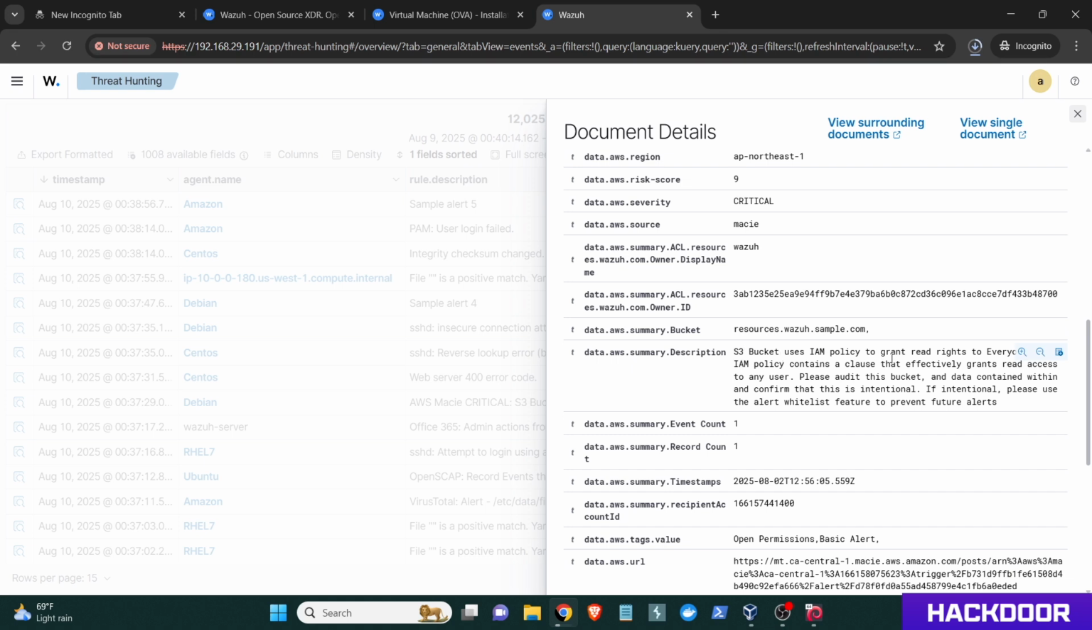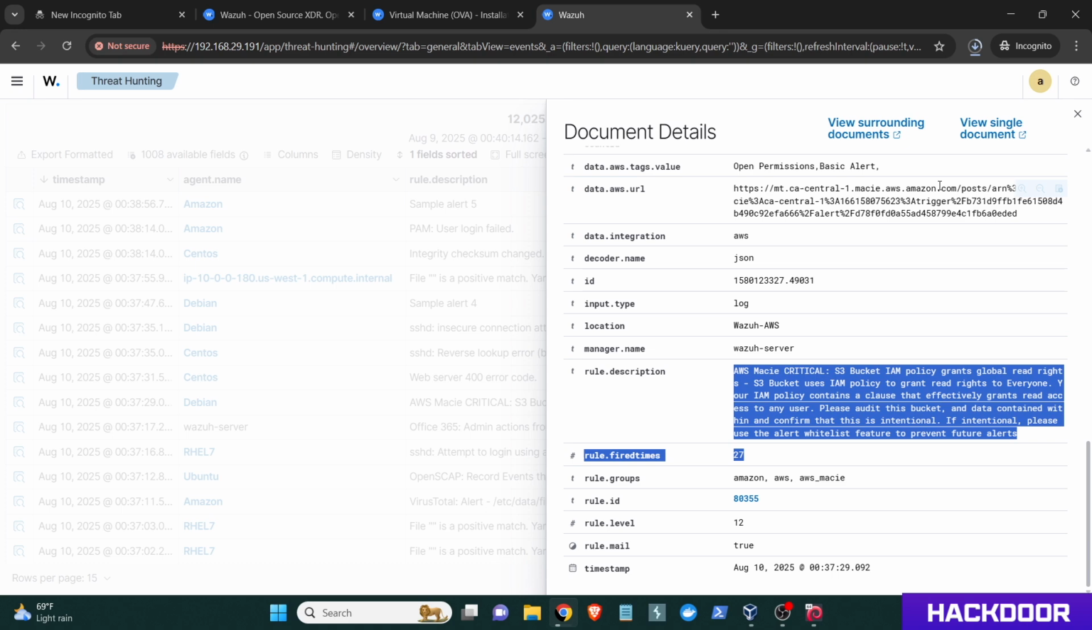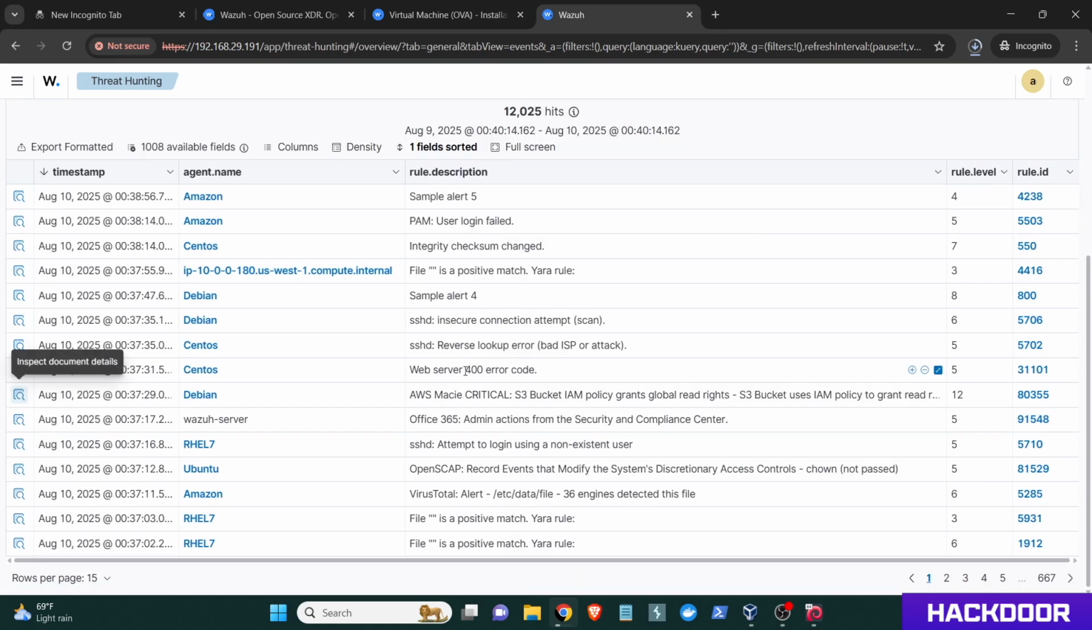The S3 bucket is granting IAM policy access, which will allow the IAM policy to read everything in this particular bucket and cloud. So the recommendation is: please audit this bucket. It's not just telling you what's wrong, it's also telling you what you need to do as the next step. And this is the rule description of the rule that was triggered. So you can look at these various alerts.